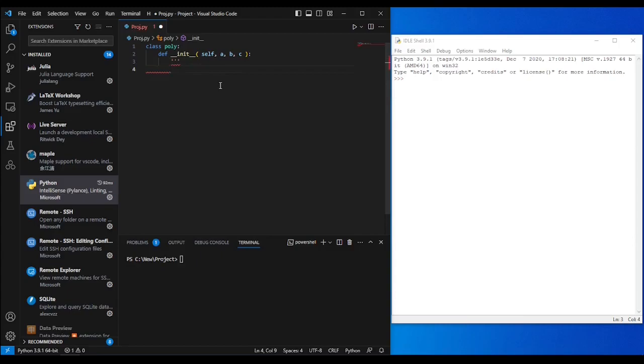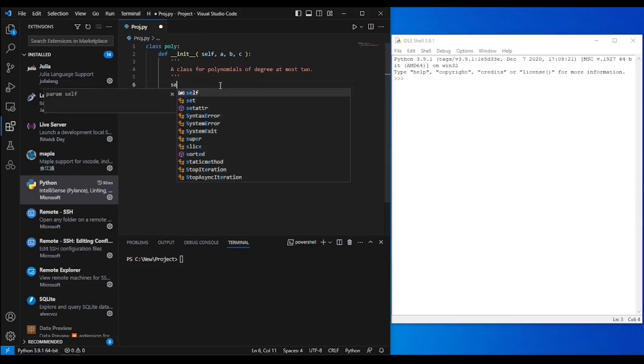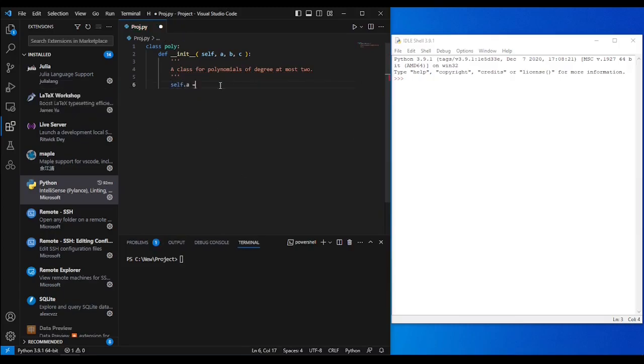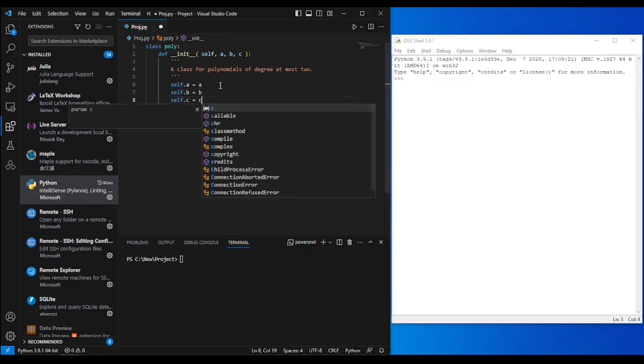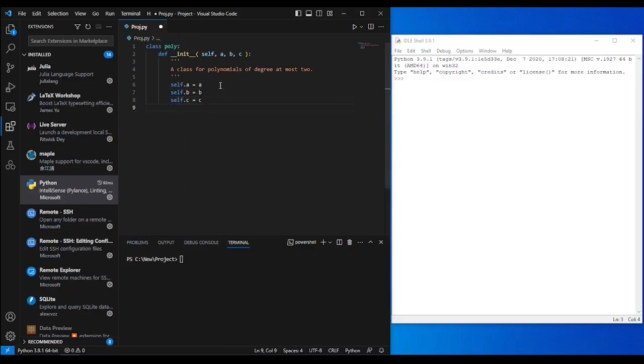Okay, so what I want to write here is a class for polynomials of degree at most 2. Okay, and I close the documentation, and what it does, it just assigns the 3 attributes, which are the 3 coefficients. Okay, so c equal to c, and that is the class.